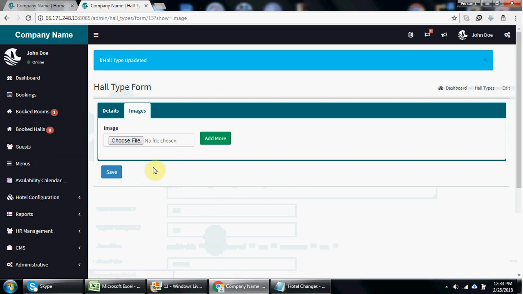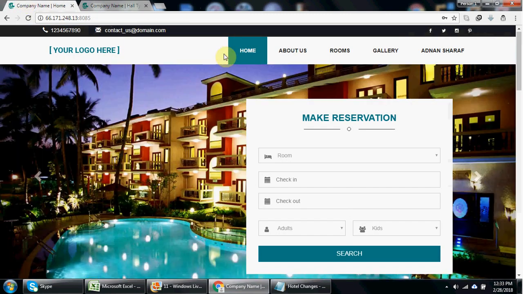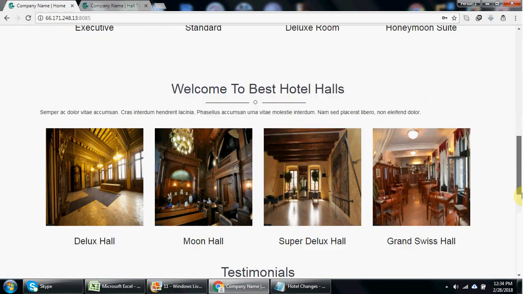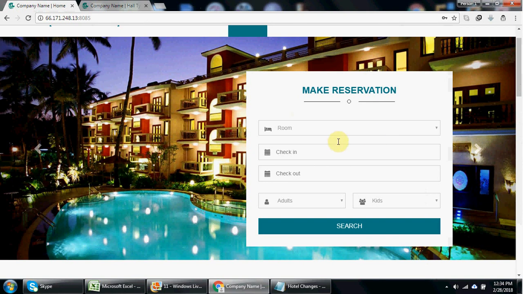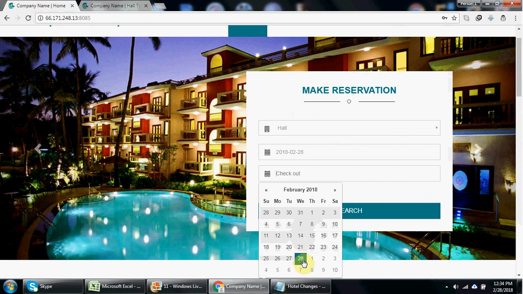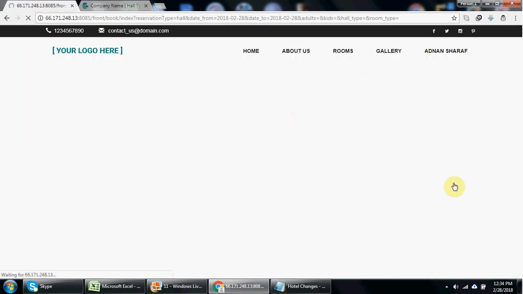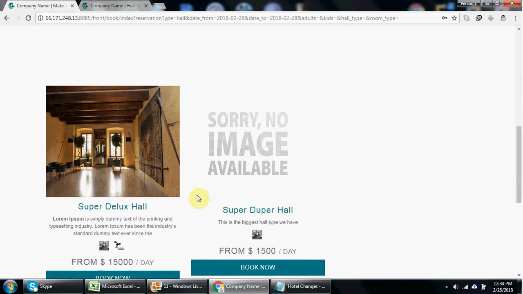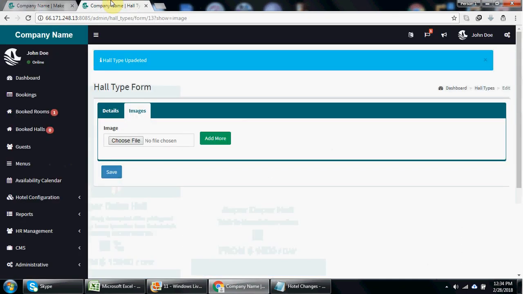And this is necessary because if we do not put the image while we are creating the hall type, the user will see it as I want to show you. If a person books a hall, they will not see any image under the room type he selected, just like this. So it's basically recommended that any time we put a new hall type or new room type, we put the proper image, so the user should have a little idea of what he's going to book.